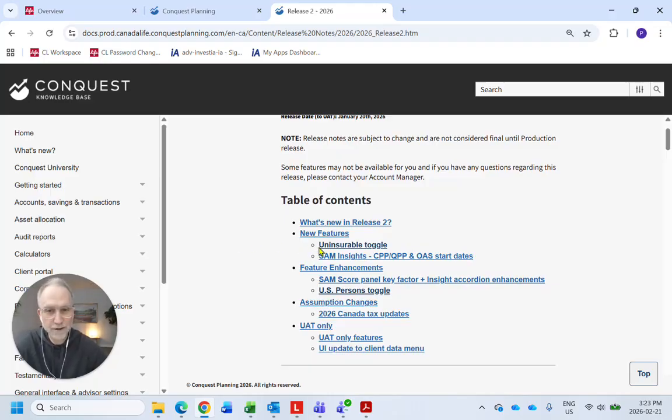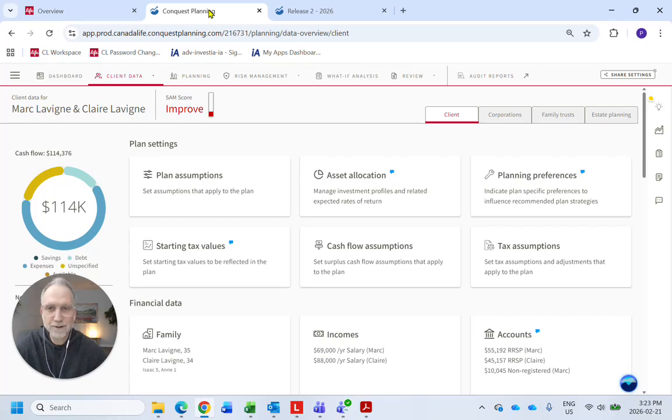think you should be aware of, starting with Uninsurable Toggle. Then I'll discuss and review the U.S. Persons Toggle, and then we'll finish with SAM Insights, CPP, QPP, and OAS start dates. Let's head over to Conquest, and we'll start looking at Uninsurable Toggle.